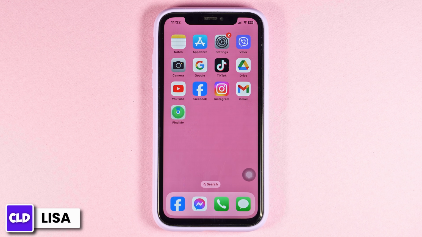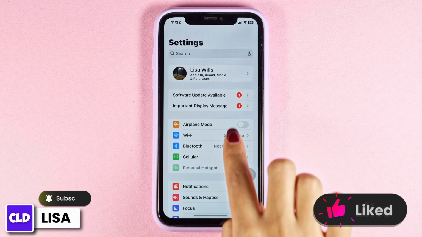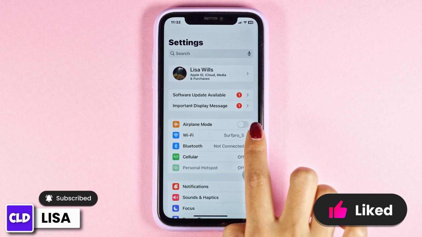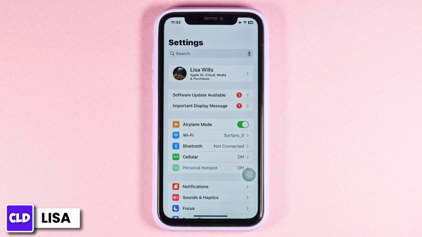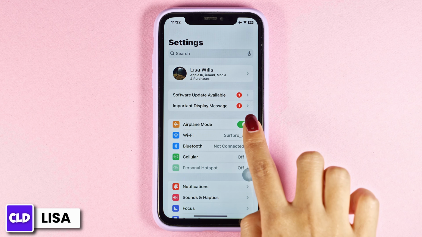Now let's get started. Launch your Settings app. Here we go. Over here you will find this option of Airplane Mode. Toggle it on. Now wait for a minimum of 60 seconds and then toggle it off.